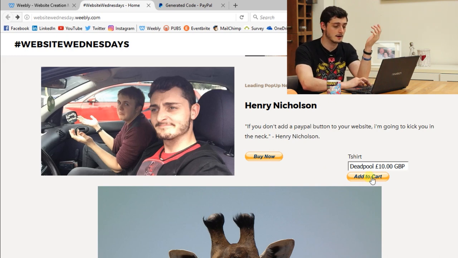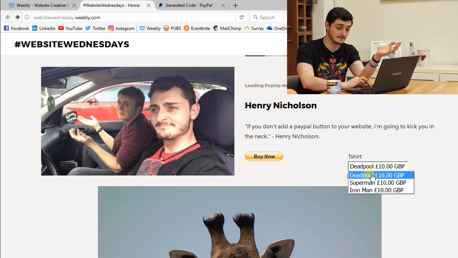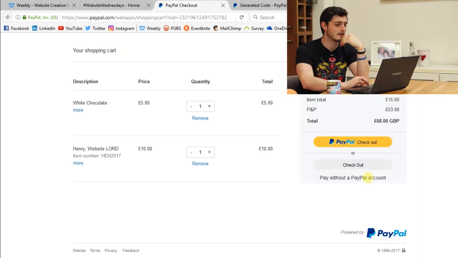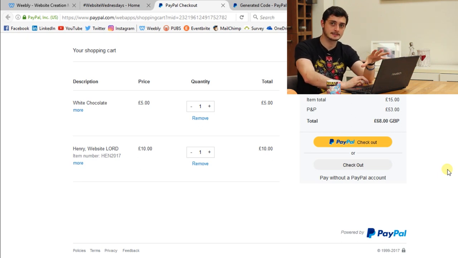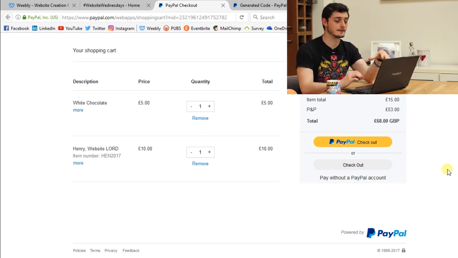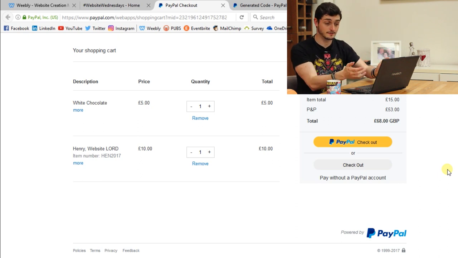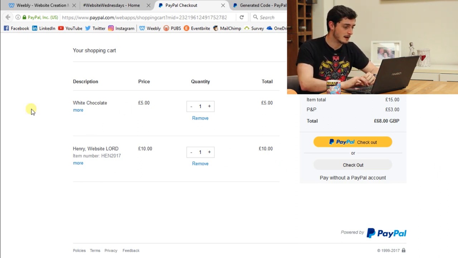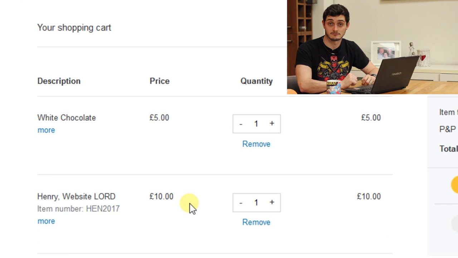Now I'm going to do the add to cart one instead. So I'll click on that. I can choose. I'm going to have the Deadpool t-shirt, which means I don't have to change. And now, as you can see, it has added, it looks slightly different. It doesn't go straight to where they can pay for the stuff. It actually takes you to a shopping cart style thing. And it's actually built up. Apparently I've got white chocolate on my shopping cart already on PayPal.